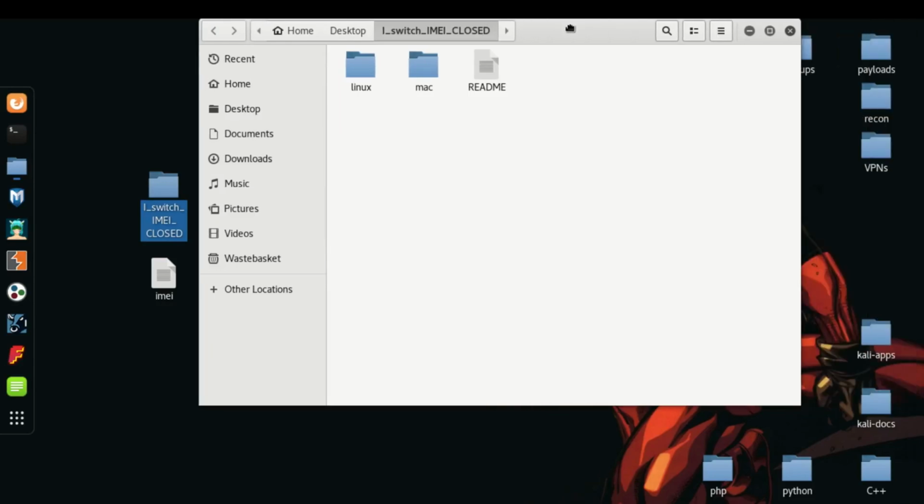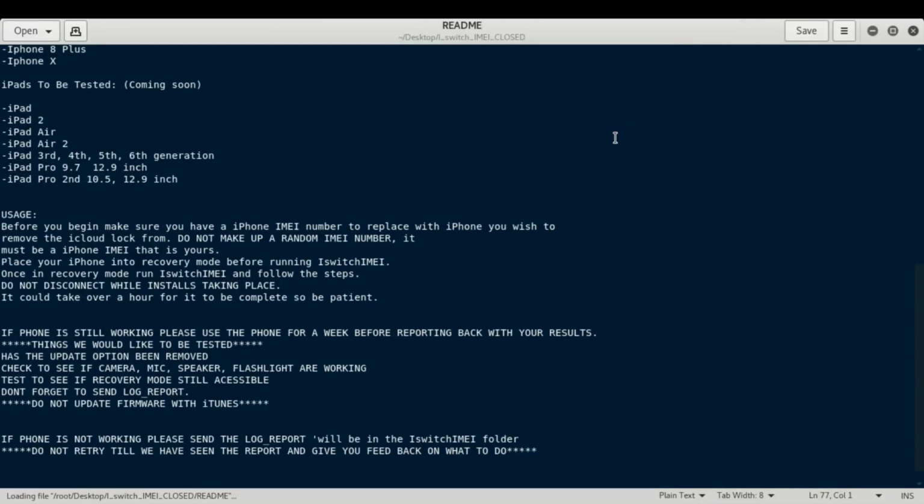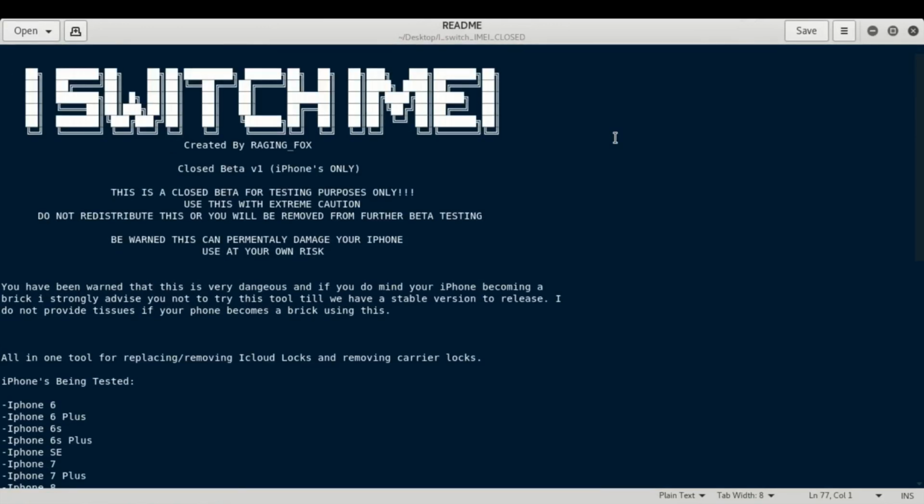I've had a little look inside already. Just quickly go into the README to give you a basic idea. iSwitch, created by Raging Fox. This is a closed beta for testing purposes. Use this with extreme caution. Do not redistribute this or you will be removed. Let's go down to the usage. Where is that? There we go.